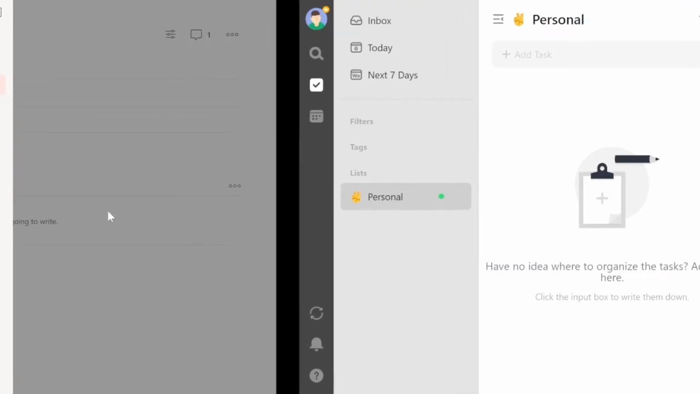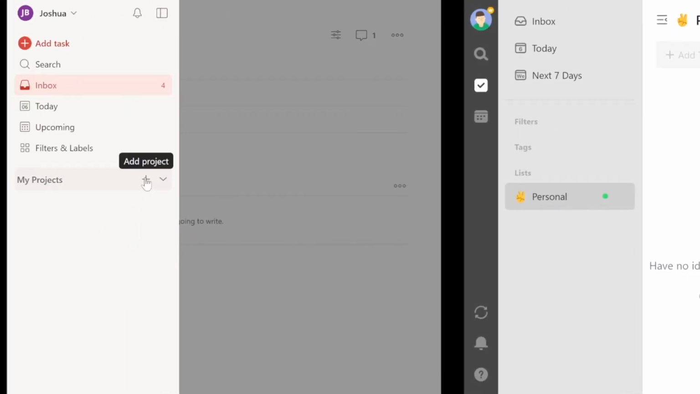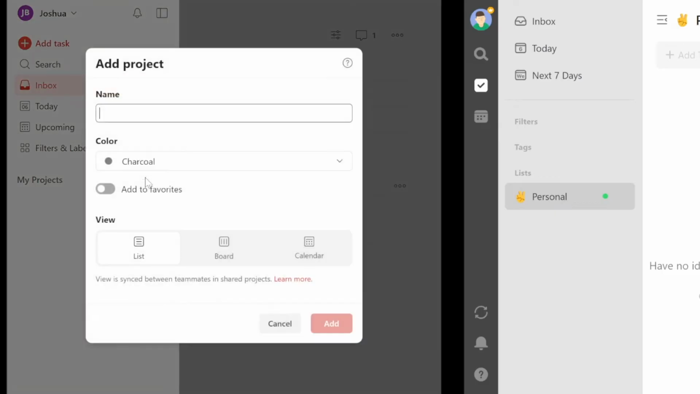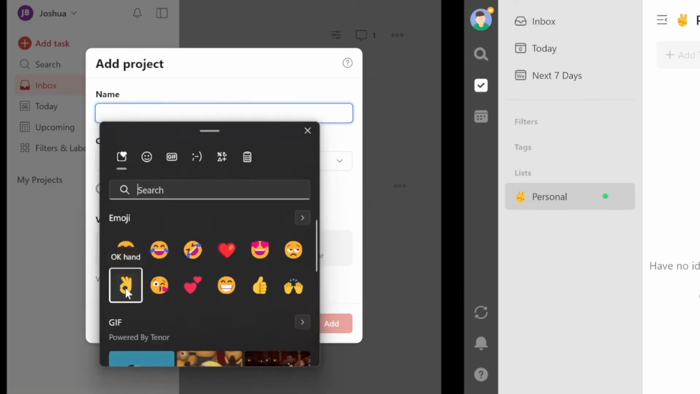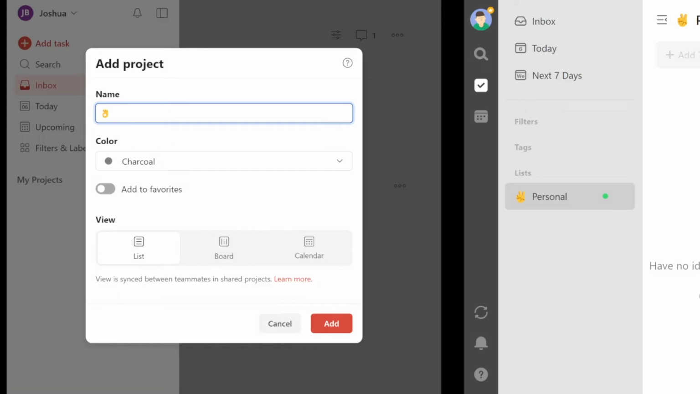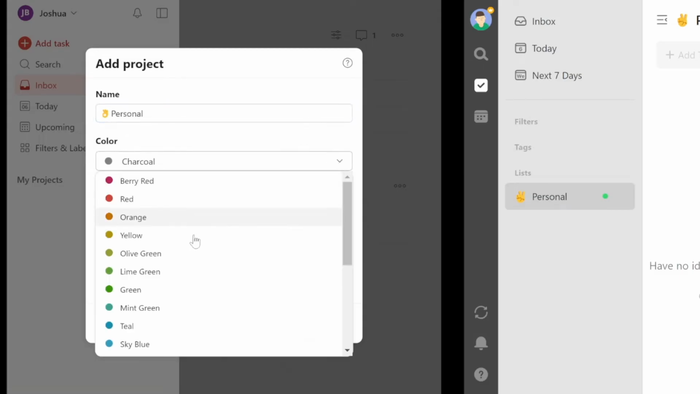Let's go do that same thing in Todoist real quick. So it looks like I hit the plus button next to my projects. Again, very similar to TickTick. I can give it a name. Now, it looks like I can't add an emoji here, so what I might do is just right-click and use my emoji that way. I can choose a color.